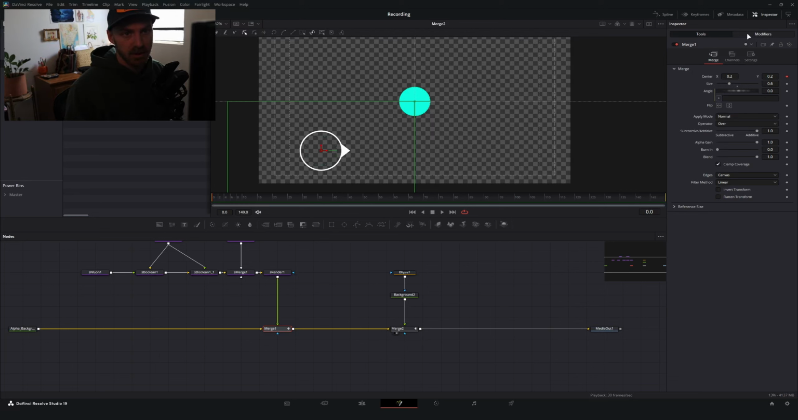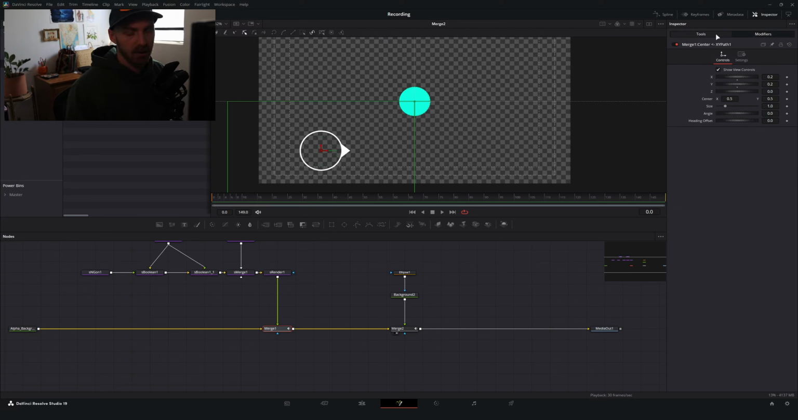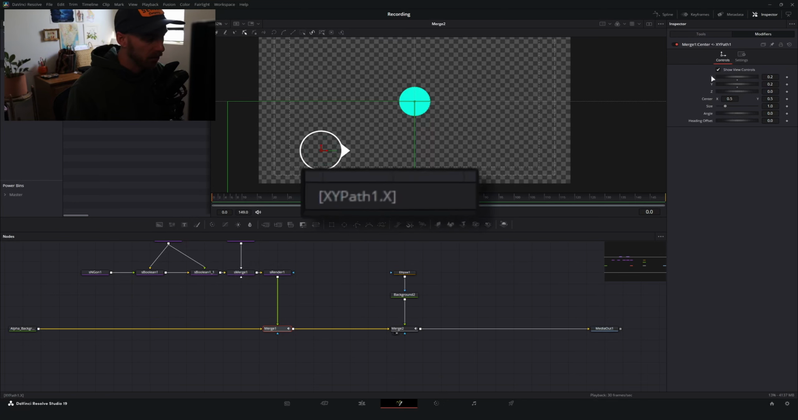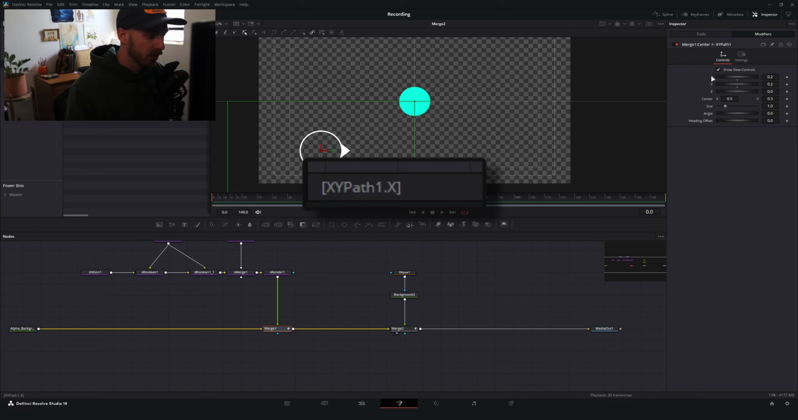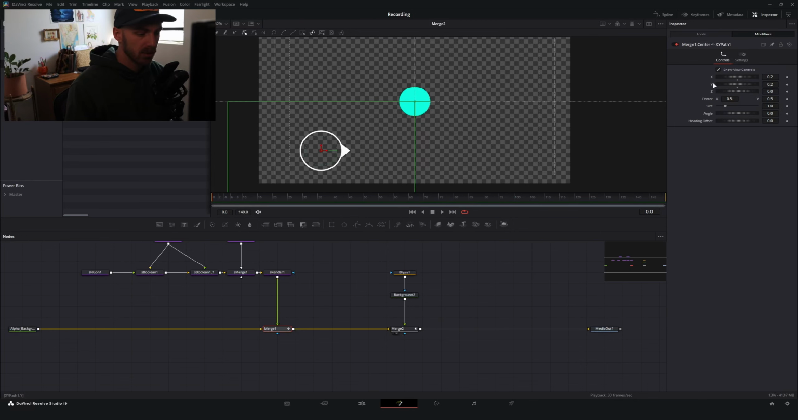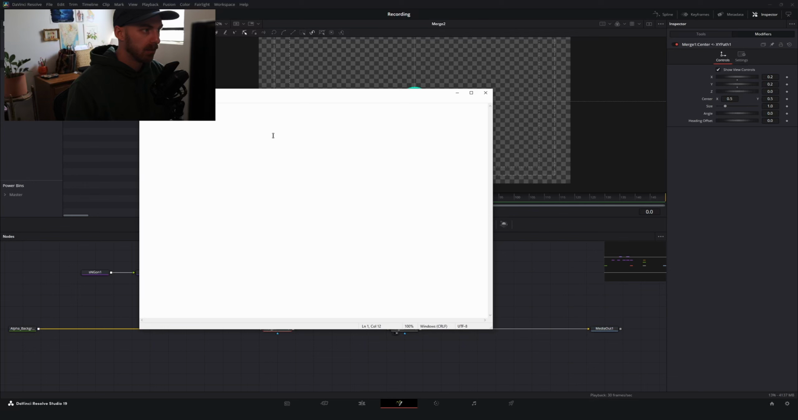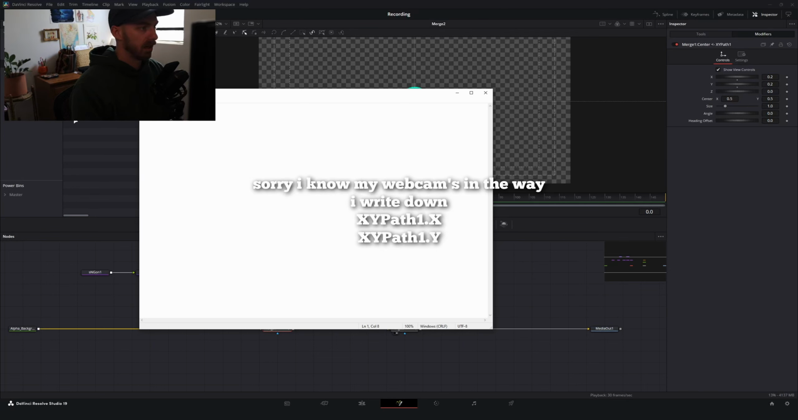What I'm going to do is go over to my modifiers tab. And if you're ever curious about what an expression's variable name is, if you hover over that property and look in the bottom left-hand corner, it will tell you. So for me, this is going to be xy path1.x. Y is going to be xy path1.y. These are important to know. And I'm going to go ahead and jot those down on a notepad. So xy path1.x and xy path1.y.